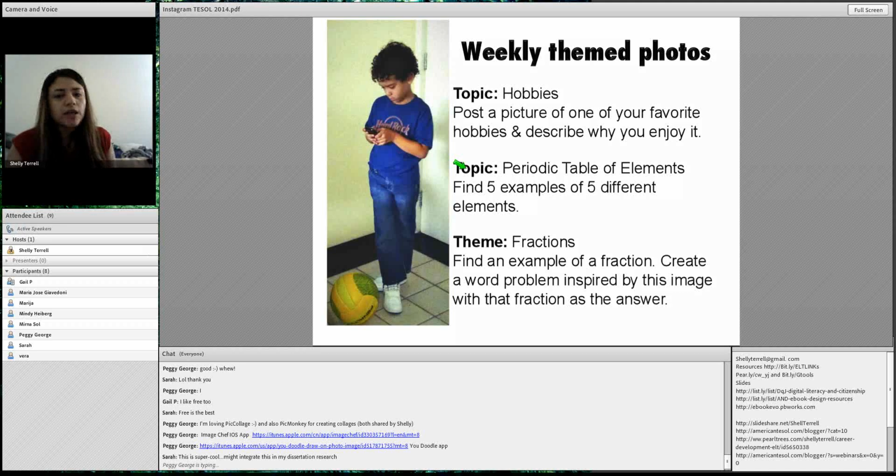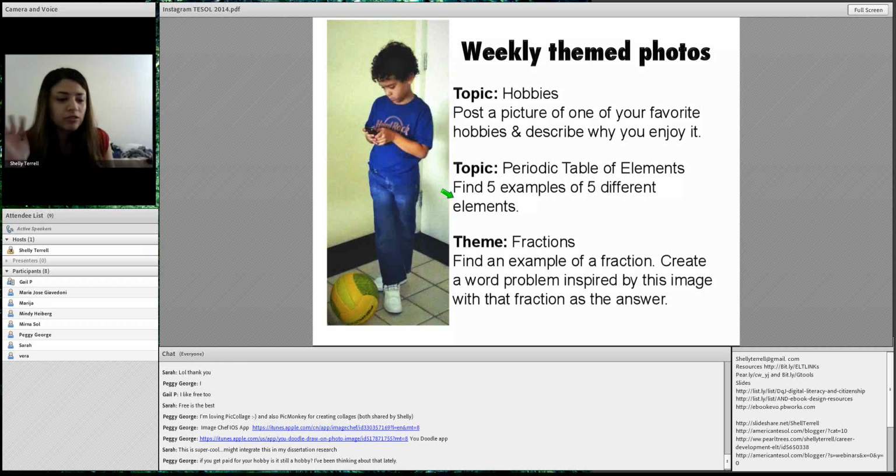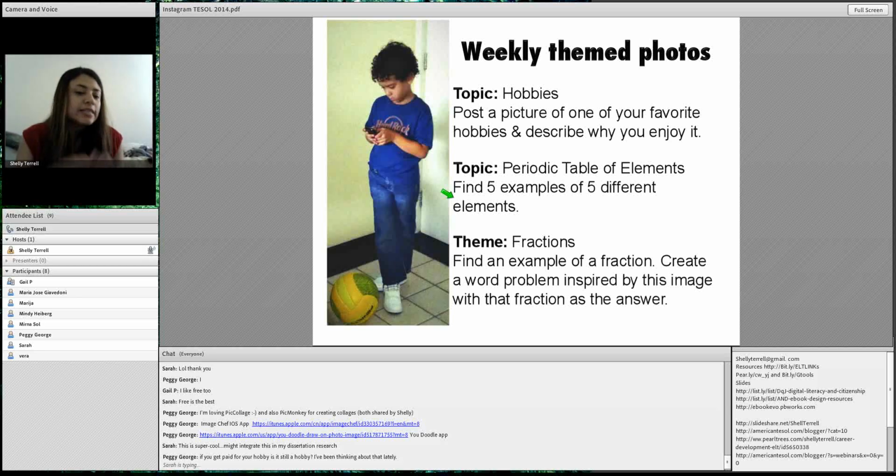Here's another idea: the periodic table of elements. Find 5 examples of different elements around your house. So for example, a soda, maybe they can see what the chemical elements involved in a soda are, or baking soda, or salt.